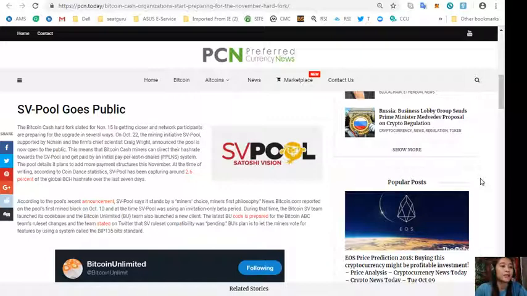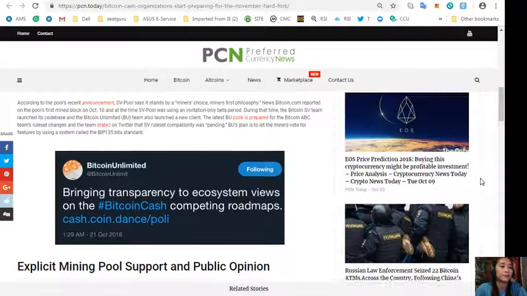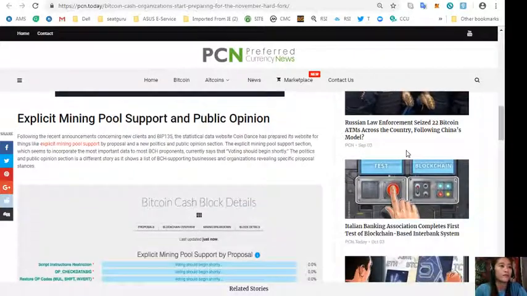The latest BU code is prepared for the Bitcoin ABC team's rule set changes, and the team stated on Twitter that SV rule set compatibility was pending. BU's plan is to let the miners vote for features by using a system called the BIP-135-BITS standard. Explicit mining pool support and public opinion.